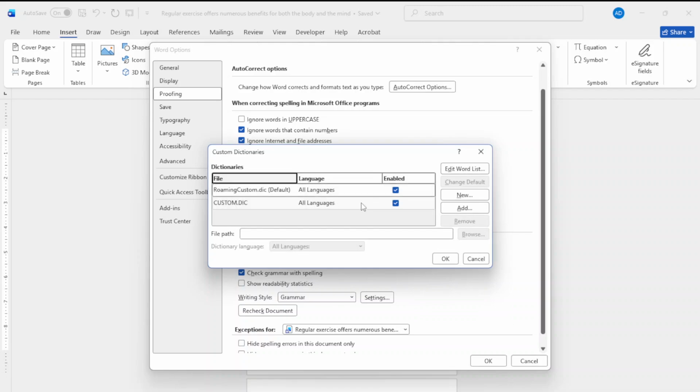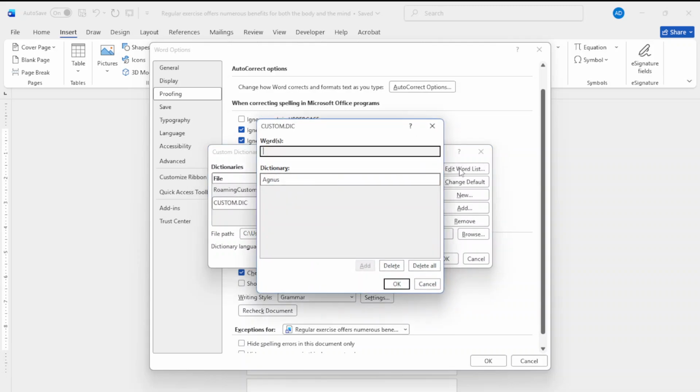A new window will appear, listing all the dictionaries available to you. You will likely see one named something like custom.dic. This is your personal dictionary, where you can add any words that Word doesn't recognize by default. Click on custom.dic, or whichever custom dictionary you prefer to use, and then select the button that says Edit Word List.